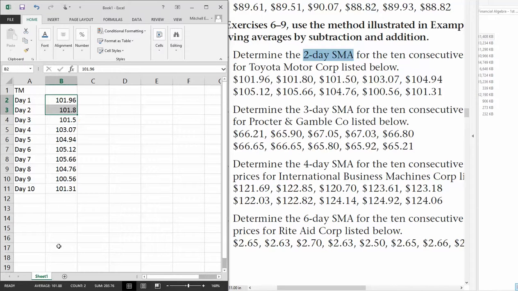Now, if your computer is set up like mine is, the average automatically calculates when you highlight some information. For example, if I want the average of these first 3 days, Excel automatically calculates down here in the bottom left-hand corner. And that's helpful, but that's not necessarily what we're going to use the program for.